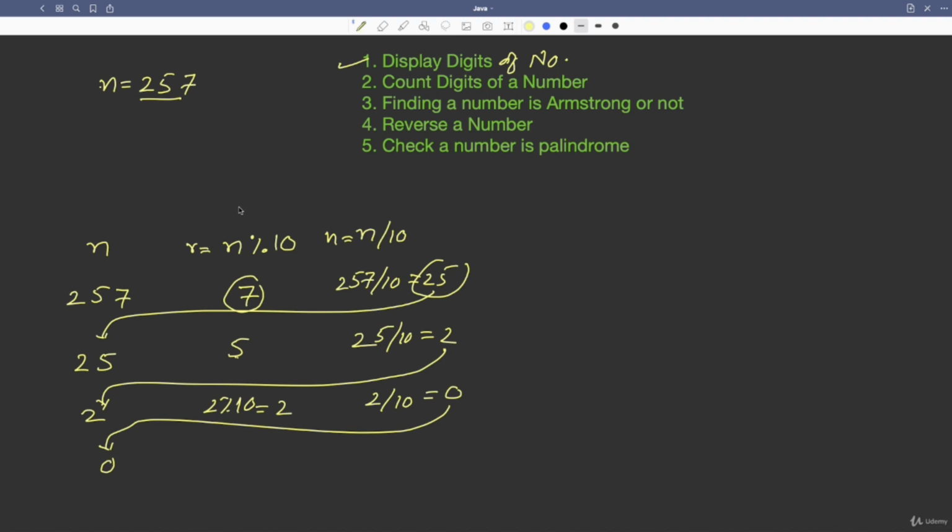So you have to repeat these 2 steps. How long? Until this number becomes 0. So which loop will you use? Did you get the idea?